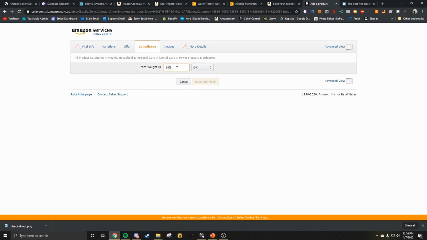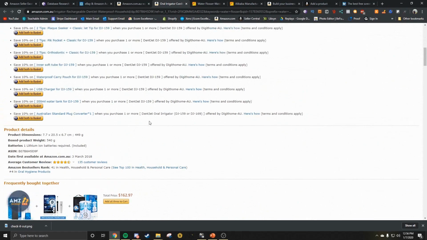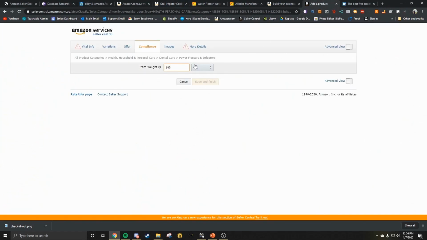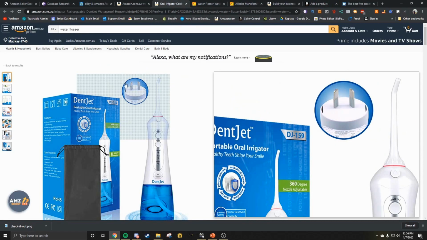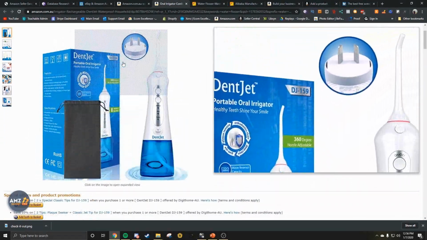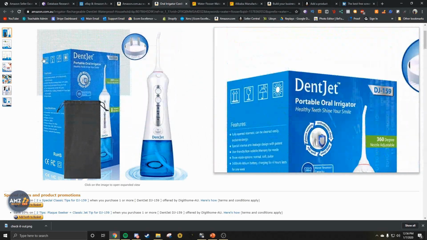You want to get all these details as well, either from a similar product page, like this one here, where you can come down and check out the product details, or you can ask your supplier as well. Main thing as well is you're going to need a photo. The first main photo you'll need is something very similar to this, just a clear picture of your product on a white background. That's your main image.